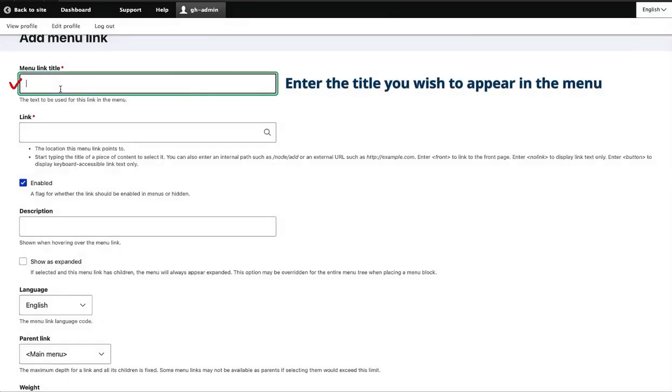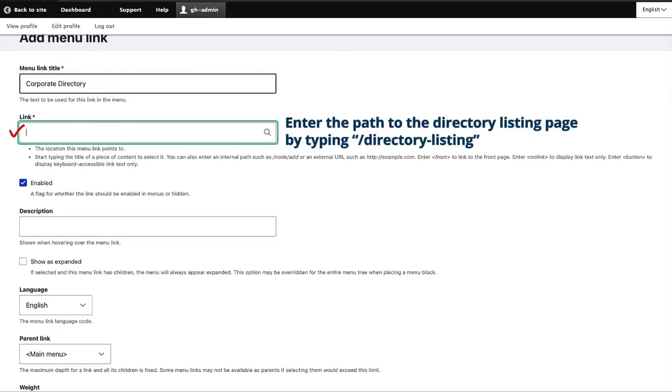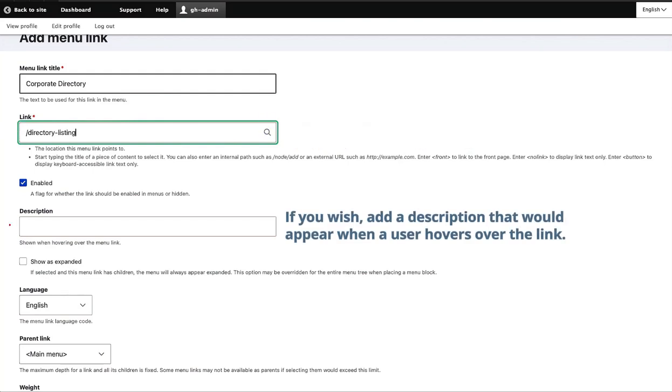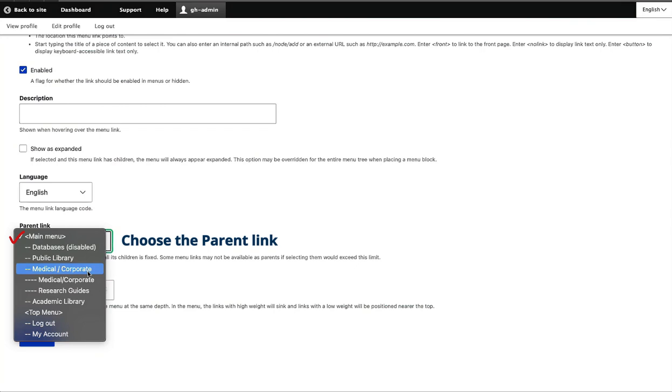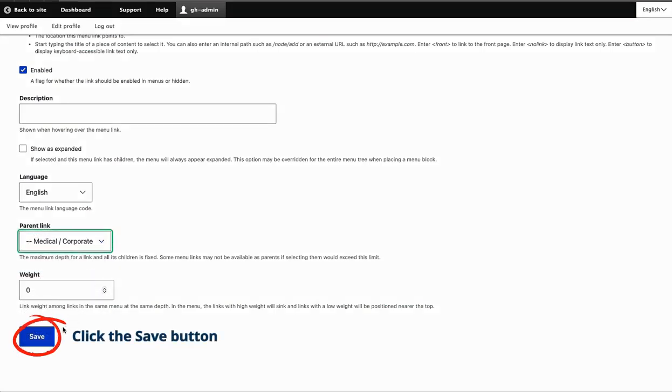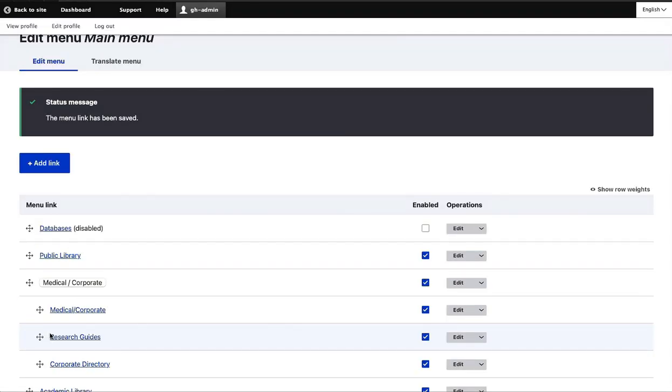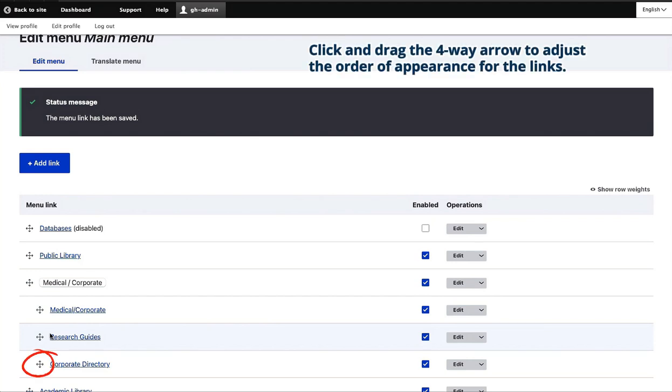In the menu link title, enter the title you wish to appear in the menu. Then enter the path to the directory listing page by typing /directory-listing in the link field. If you wish, add a description that would appear when a user hovers over the link. Choose the parent link from the dropdown. Click Save when finished. From the list of menu links, click and drag the four-way arrow to adjust the order of appearance for the links.